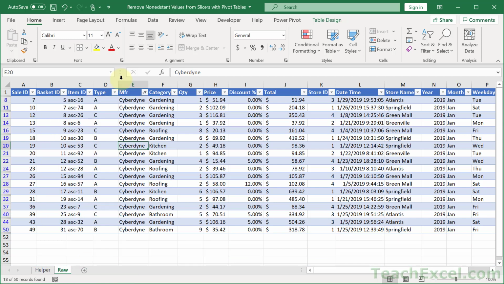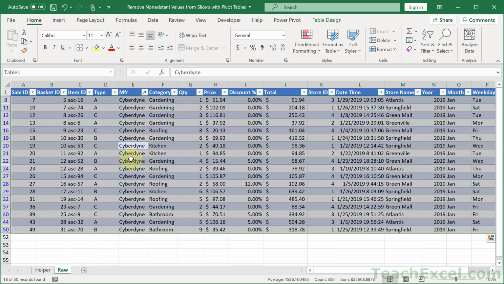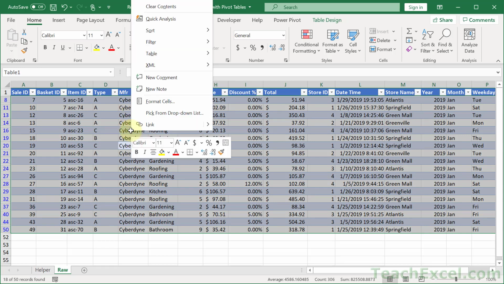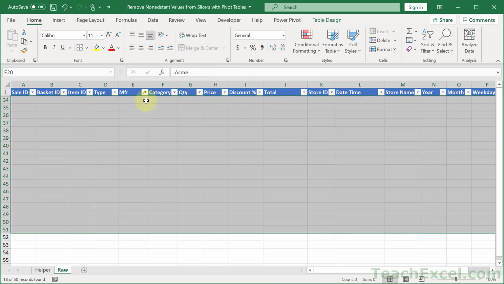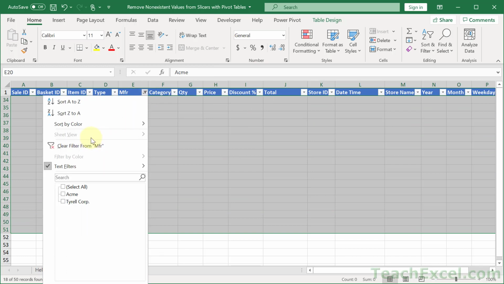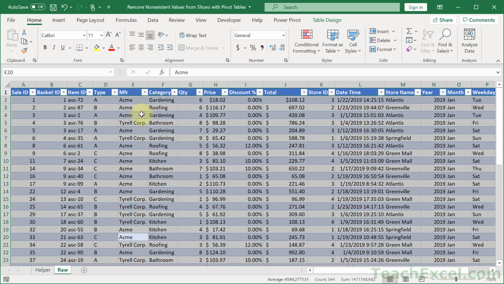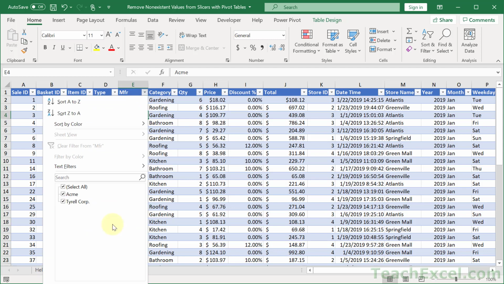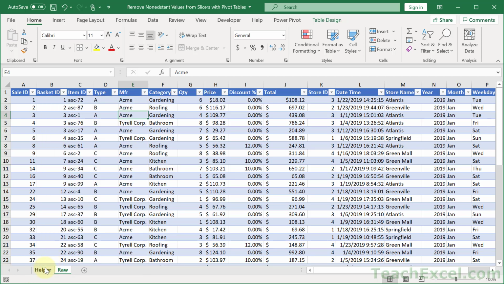And this is the raw data table that powers the pivot table, and the slicer is connected to the pivot table. So now we are going to delete all of the Cyberdyne records, and I'm going to right click and delete. It's a little bit off the screen, entire sheet row. So no more Cyberdyne. Clear the filter, and we can see here there is no more Cyberdyne option, as you would expect. So let's go and see what's up with the slicer.